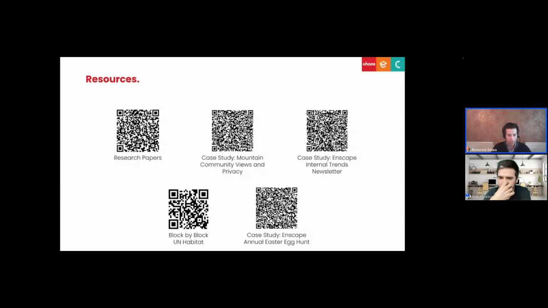Links to that Block by Block Foundation from UN Habitat, the Easter egg hunt. You can occupy your kids for hours with that one, I imagine. And then, of course, a link to all the research papers as well that were cited, so you can download those yourself.